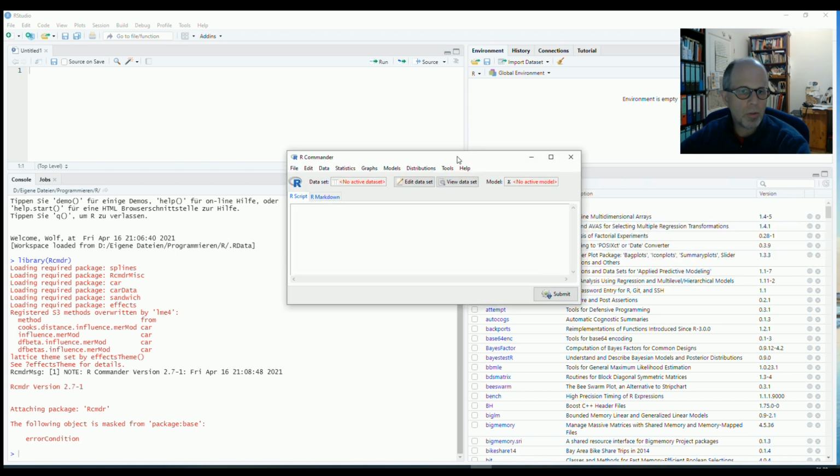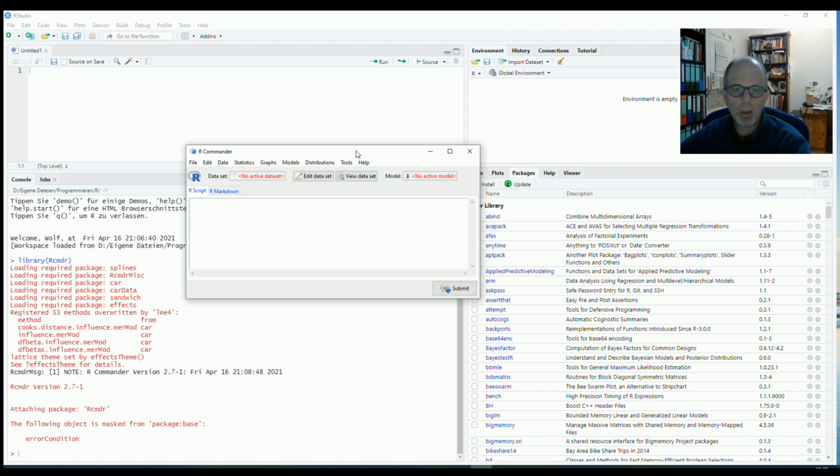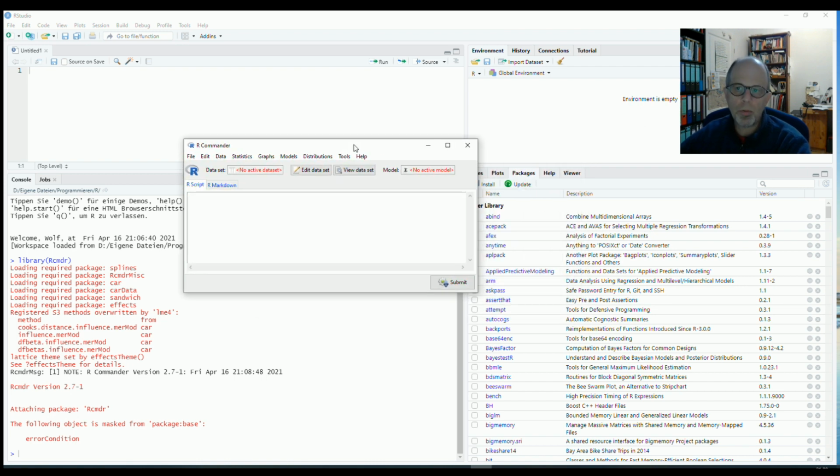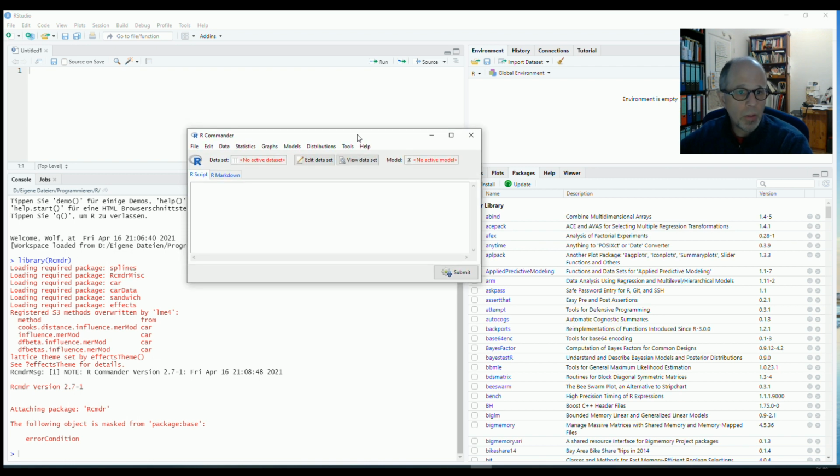The first time you start, R Commander might ask you to install a few more packages, and of course you should allow it to do that. R Commander just provides a graphical user interface, but it uses a lot of other packages in the background to provide us with ways of analyzing data. So now we get this window, the R Commander user interface.